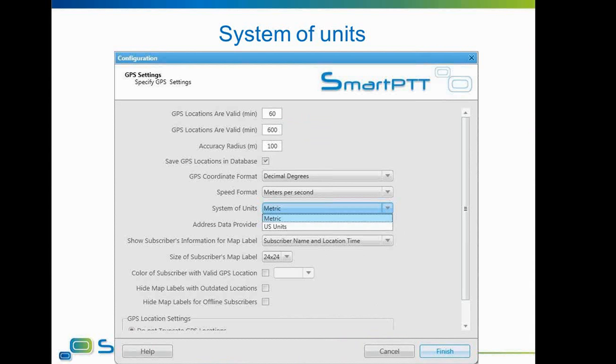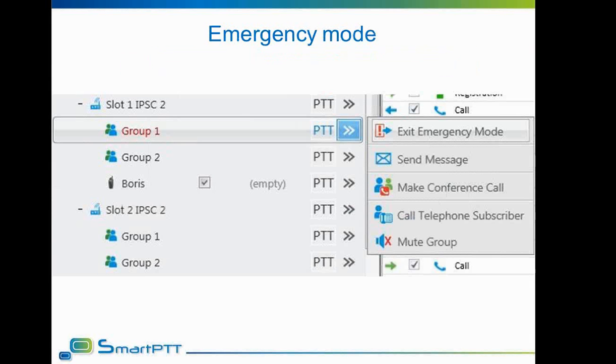Onwards to group emergency mode. Emergency calls are now differentiated on a group basis. It means that when an emergency call happens in the network, the corresponding group in the dispatcher will enter emergency mode. It will be marked with a red name. The dispatcher can clearly see which group originated the emergency call and respond to this group respectively.